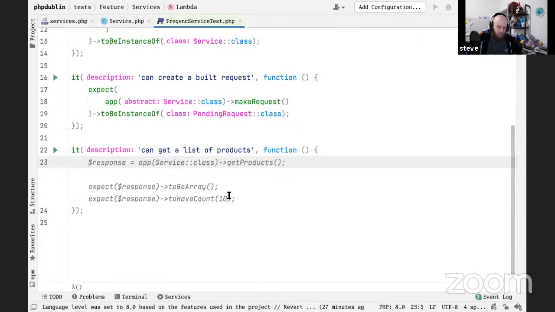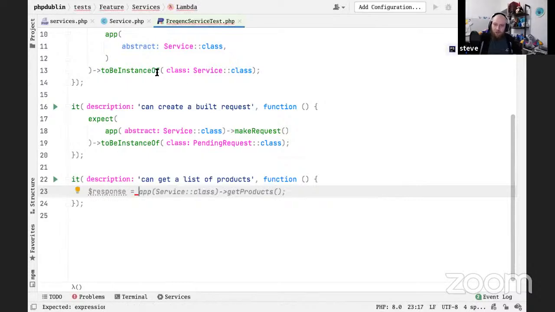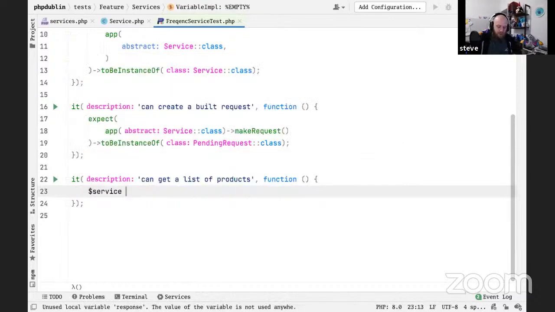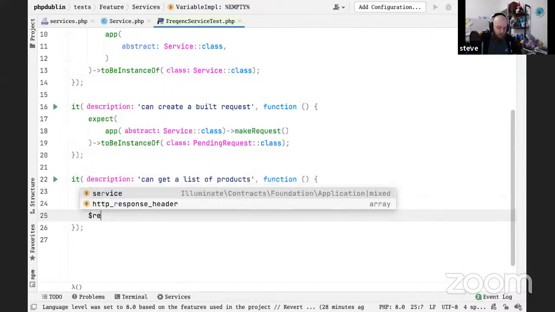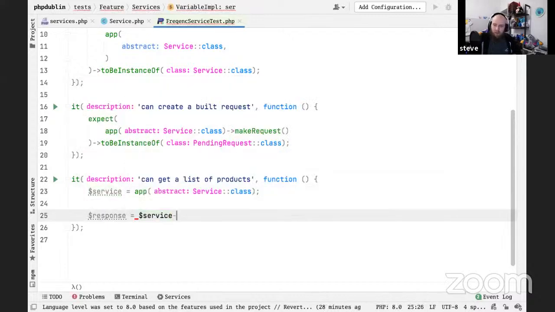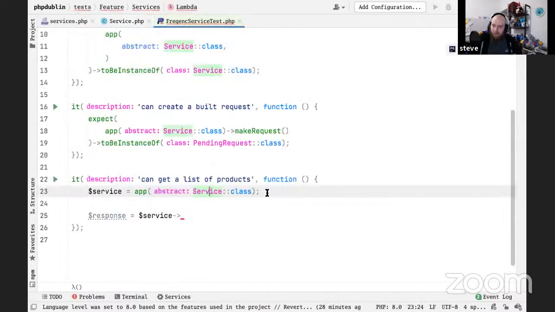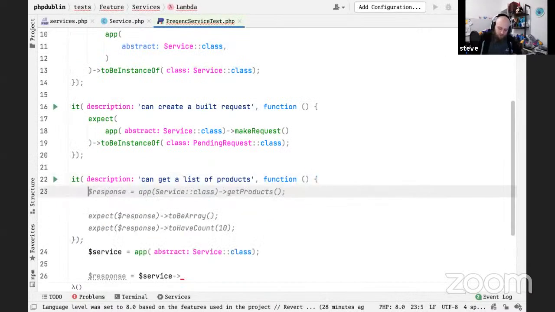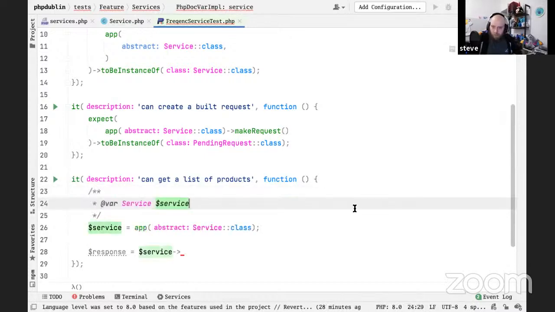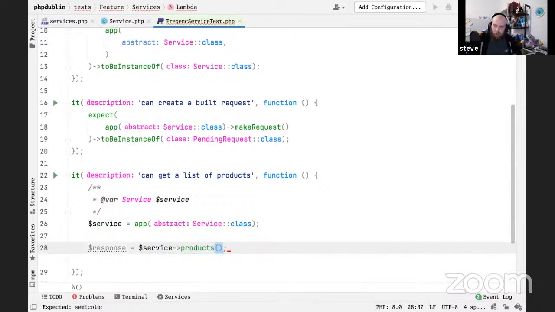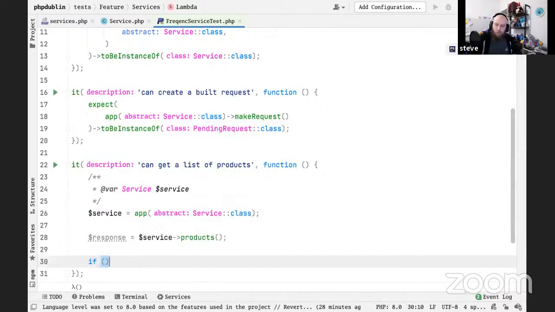Our response is going to be app. We'll do it this way. Service is app service. Then our response is going to be service products. So we now have our products here. We can start tapping because we know that's coming back now as an Illuminate HTTP client response. So we know we've got some available methods to us.